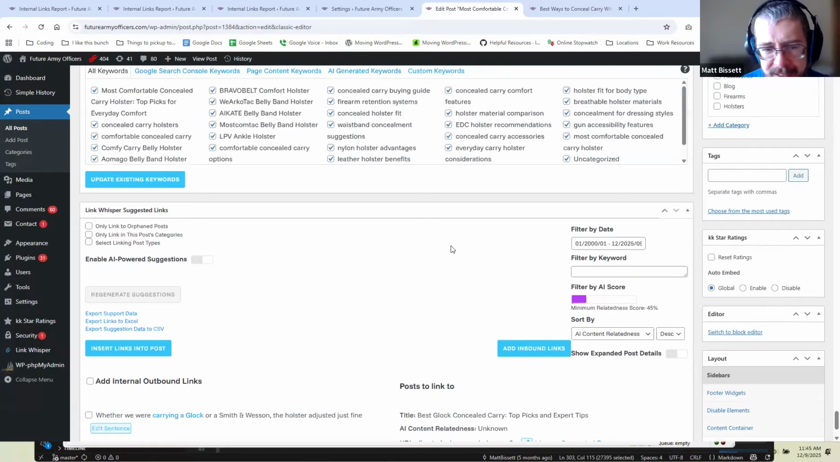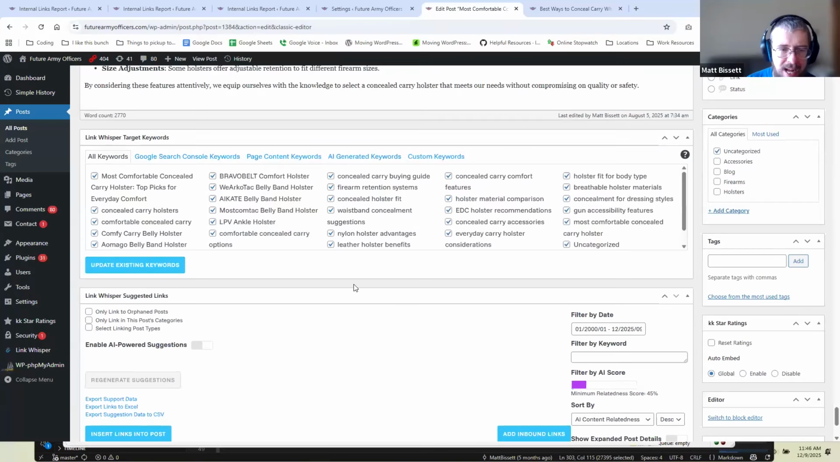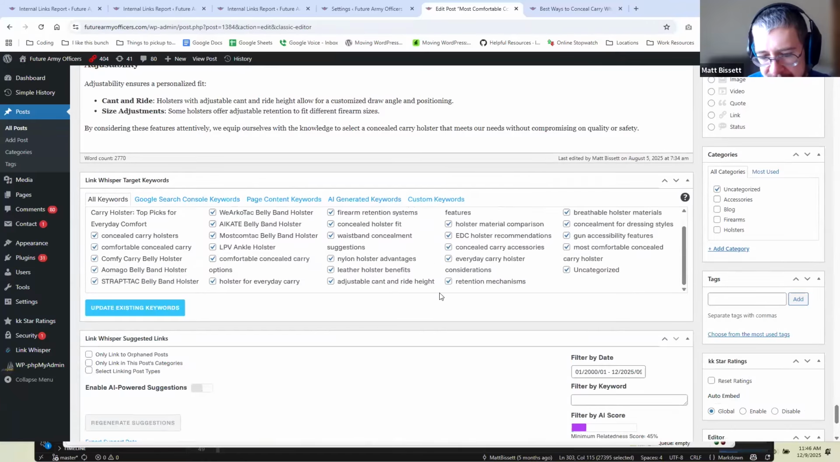And since we're here talking about suggestions, I'll just talk about the target keywords. The way these are used in LinkWhisper is that this is effectively telling LinkWhisper, I want this post to rank for these keywords. And the effect that has on the suggestions is that it won't show you any outbound suggestions for sentences that contain these keywords.